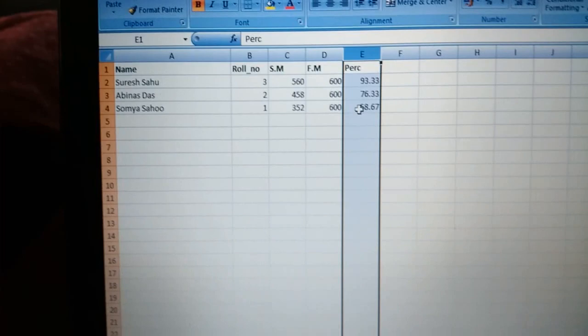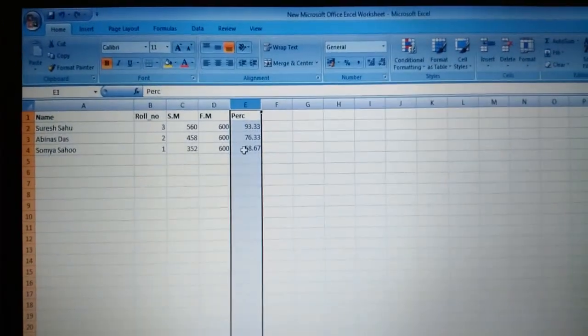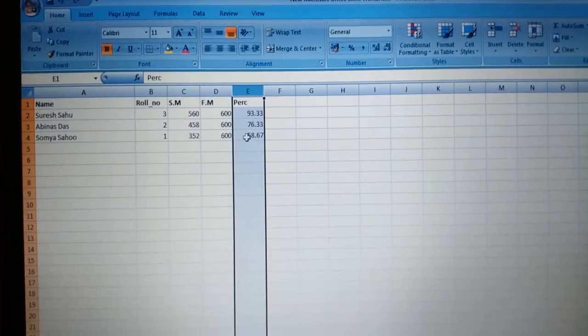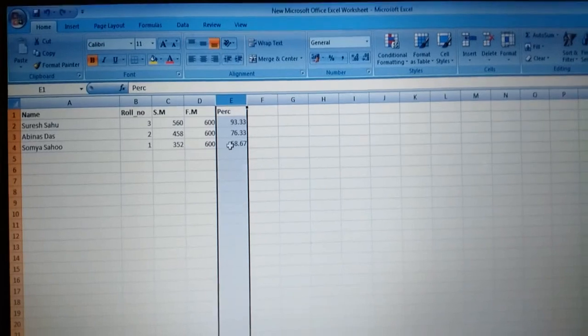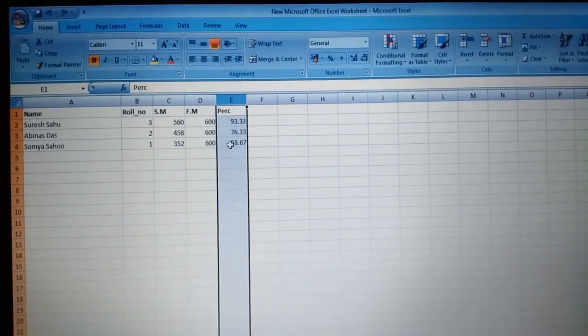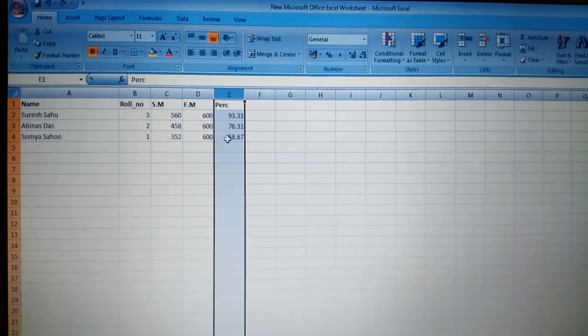If there are 500 or 1000 students, it is very difficult to arrange the students in ascending or descending order. But in Microsoft Excel it is very easy, and it also minimizes our paperwork.